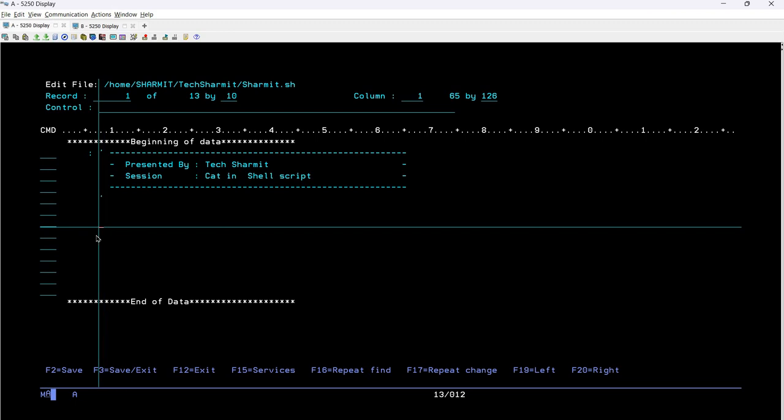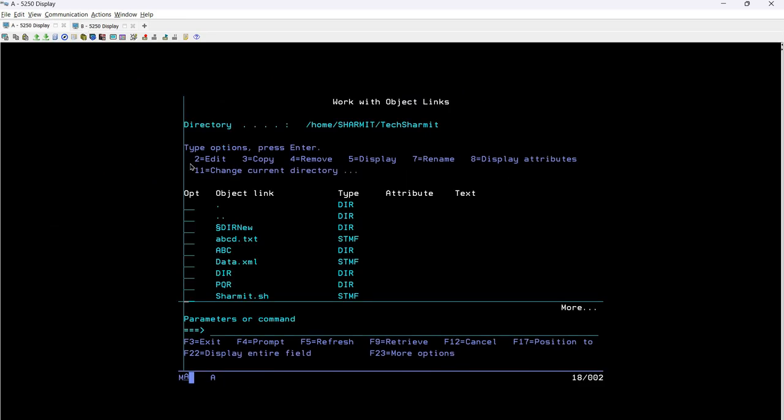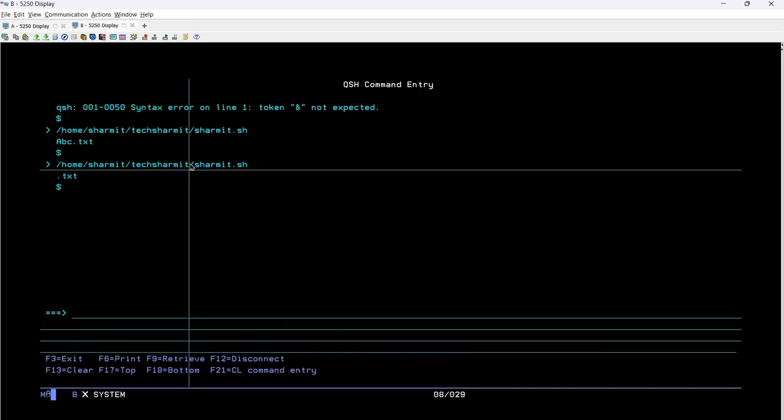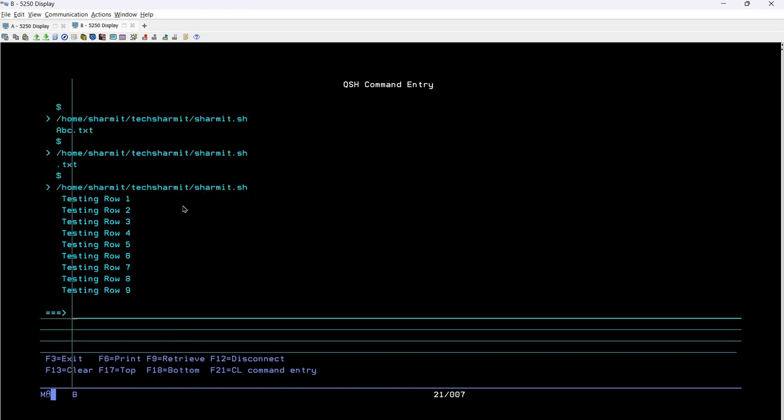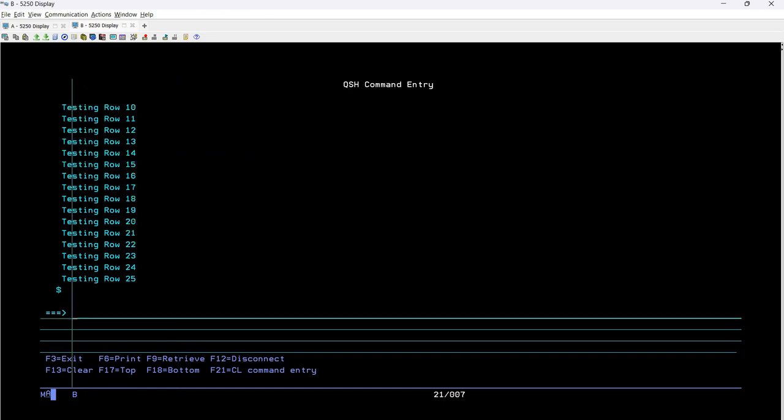So write cat, then here we can put the path of the file or the direct file name. So let's say if I want to go with abc.txt, I can put abc.txt. Pressing F3 for save, F3 again for exit. We'll go to session B, press F9 and enter. And this time you can see it printed the entire data from testing row 1 to testing row 25.